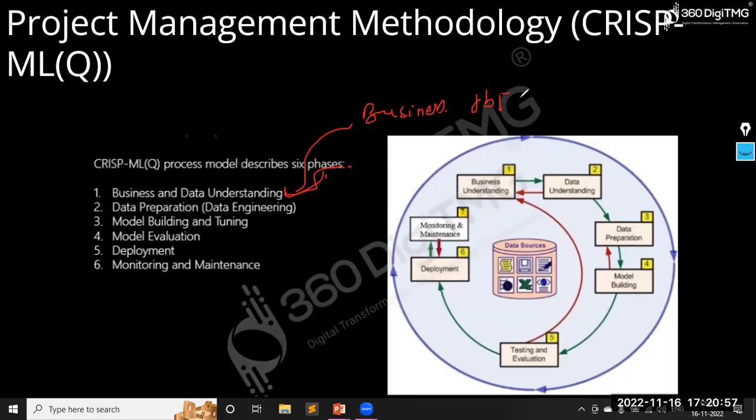So what is our end goal? It could be in various forms. Some people might come up with one business objective, some people might come up with another business objective, but in the end, we will be resolving only one problem.